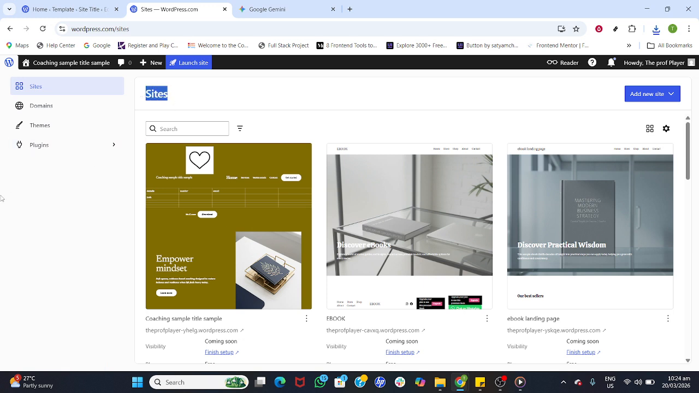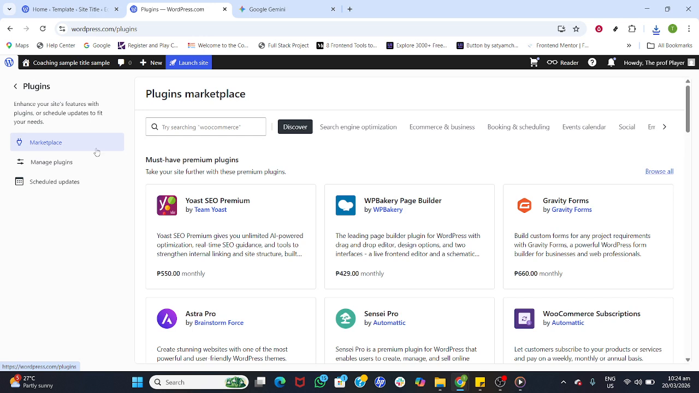Start by heading to WordPress.com and opening the site's screen. From there, select the site you want to work on. In the left-hand sidebar, look for the Plugins option. If you don't see it, your plan may not support plugins. Upgrade options will appear if that's the case.